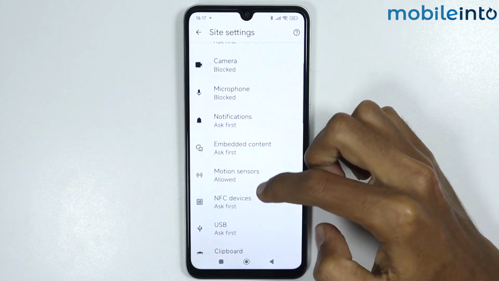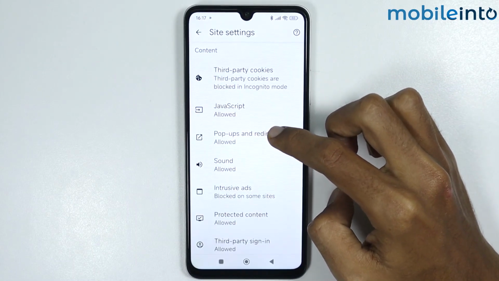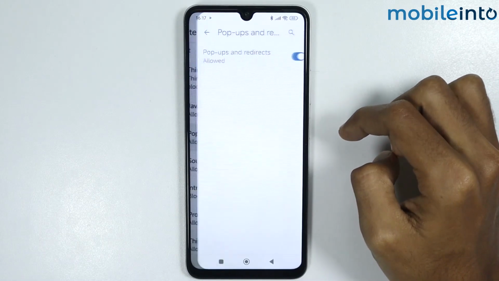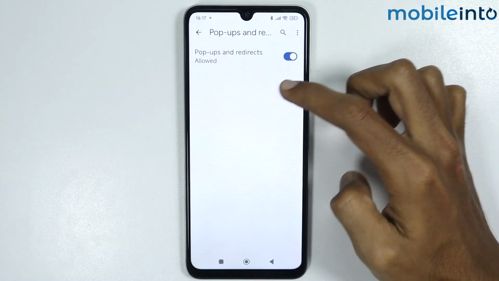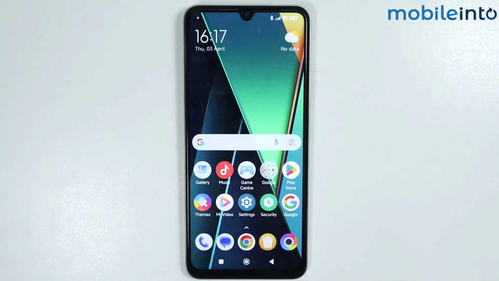Now from here, scroll down and tap on pop-ups and redirects. Now from here, make sure you disable pop-ups and redirects. And this is how you can block ads on any HyperOS phone.